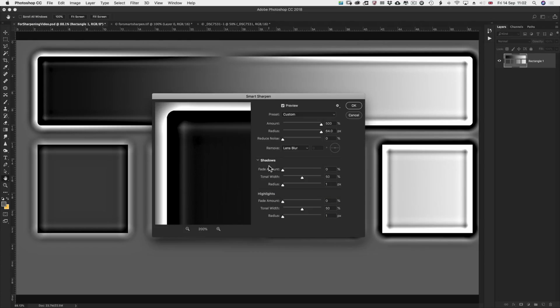Radius, it's the same as the radius there. So I try and have it really high if I've got problems, as high as I can get it. You know, if you've got 64 there, putting one there is not going to make a lot of difference. So you need to sort of crank it quite high.